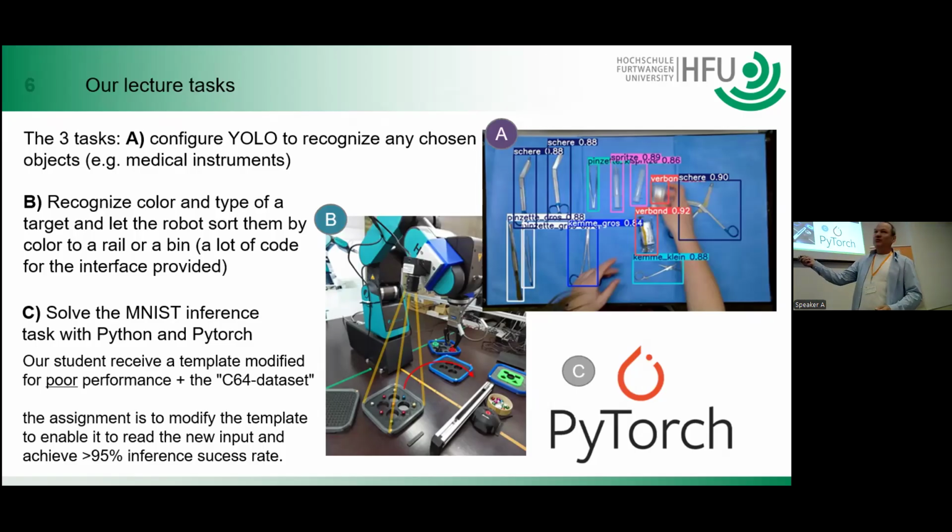And I mean poor performance with the MNIST dataset. And then the task for the students is, with the help of some AI, to explain what the problem is, find where I placed the sabotage, solve the problem, change the input structure of the network to accept the C64 dataset, because it's not obvious, and then achieve somehow above 95% inference recognition rate success.